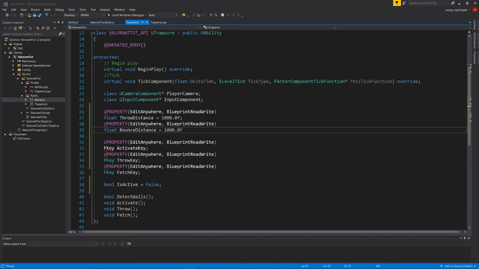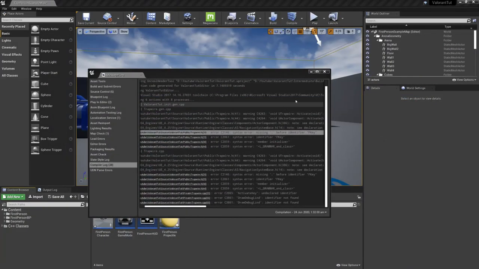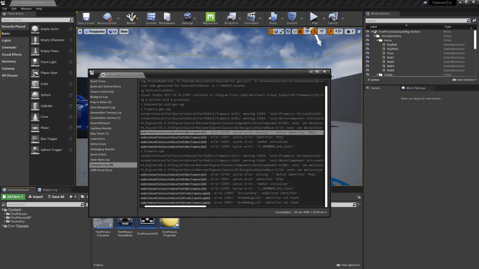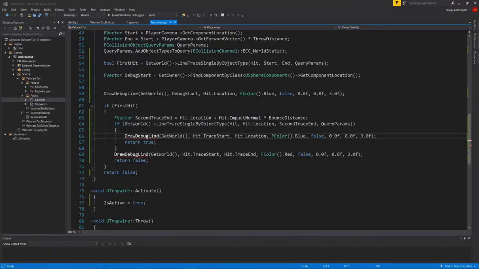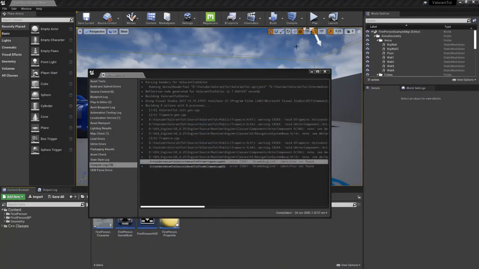A quick notice before you compile: if you go back into your trapwire.h, I seem to have forgotten a syntax right here, just ending the line. Because I got the error, I can take it out and try to recompile. One more thing, I seem to have made a simple spelling mistake. Once you fix this as well, you can compile now.